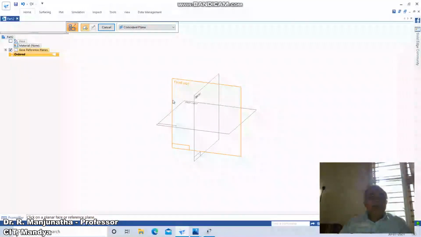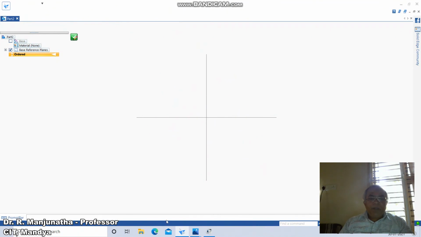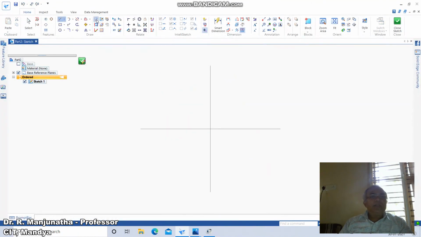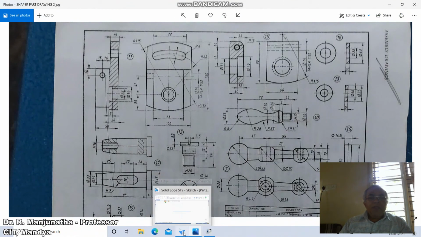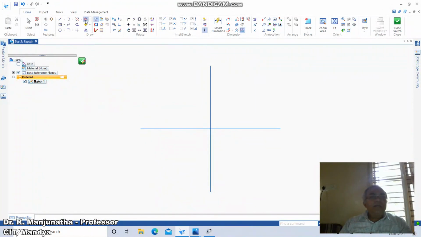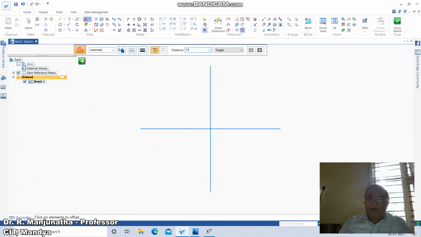So click on the coincident plane as the front plane and go to project to sketch and say OK. So click on these two now. Then we want to create this. First we're going to have a radius of 115. To do that, go to offset, take the distance as 115.